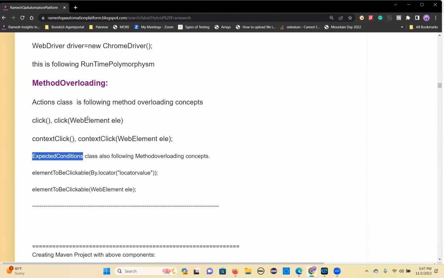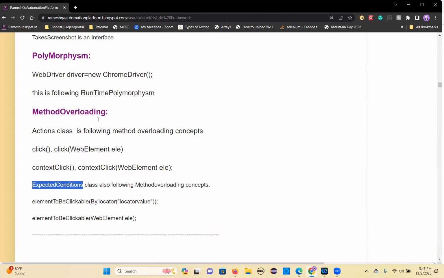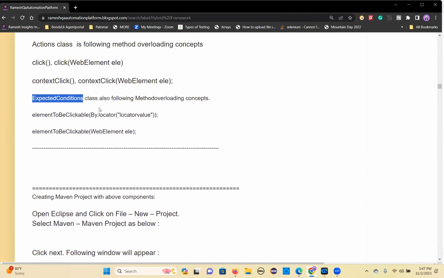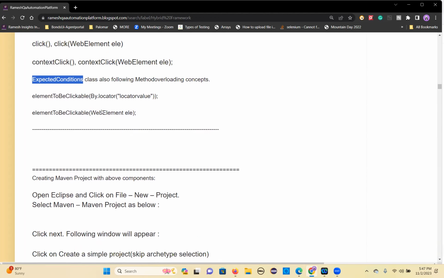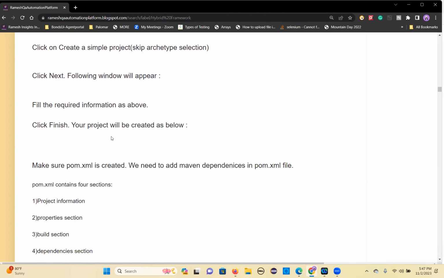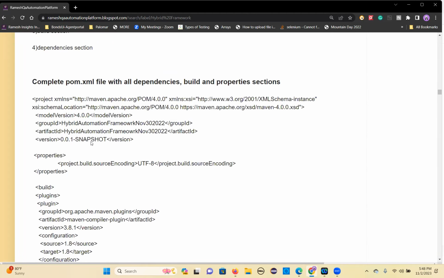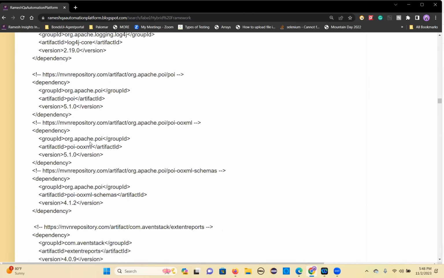So that's all about method overloading and method overriding. Yeah, that's the main interview question they ask widely. And creating a Maven project, we'll see that. Okay. We'll see how to.